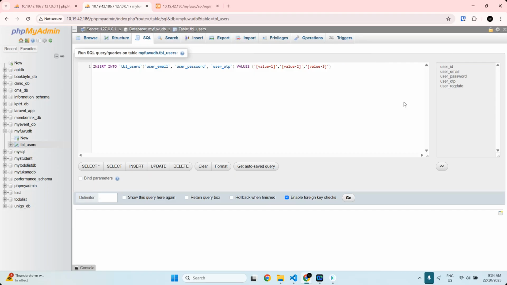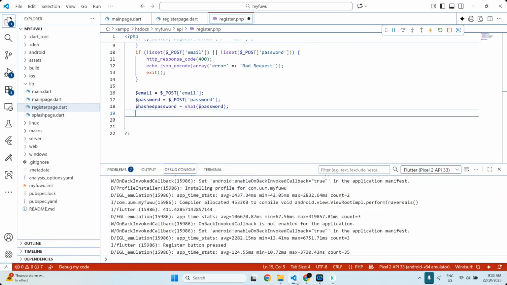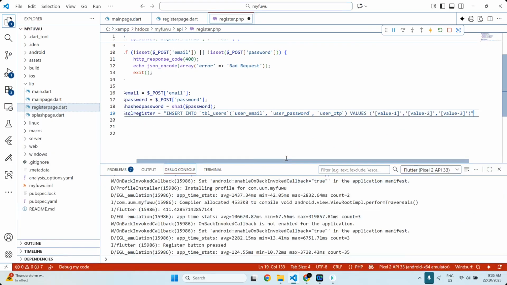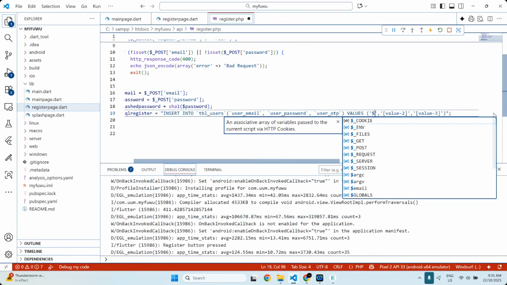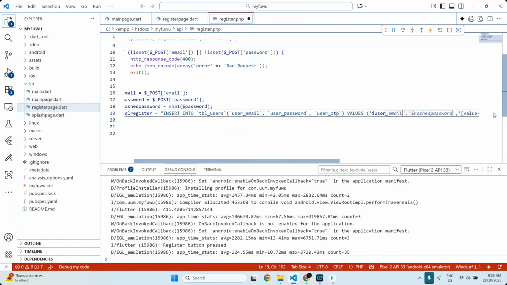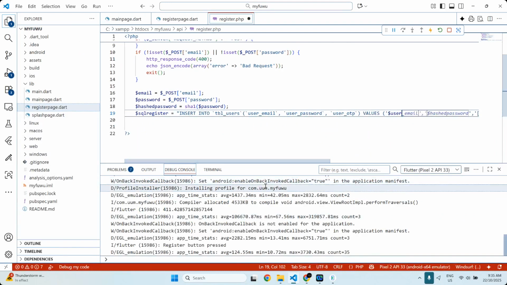All right, so now you have your insert statement. Copy it and put it into your SQL register equal, this is the SQL here. Definitely you can just follow user email. So the first value is dollar user email, just email only. And the password is hash password.